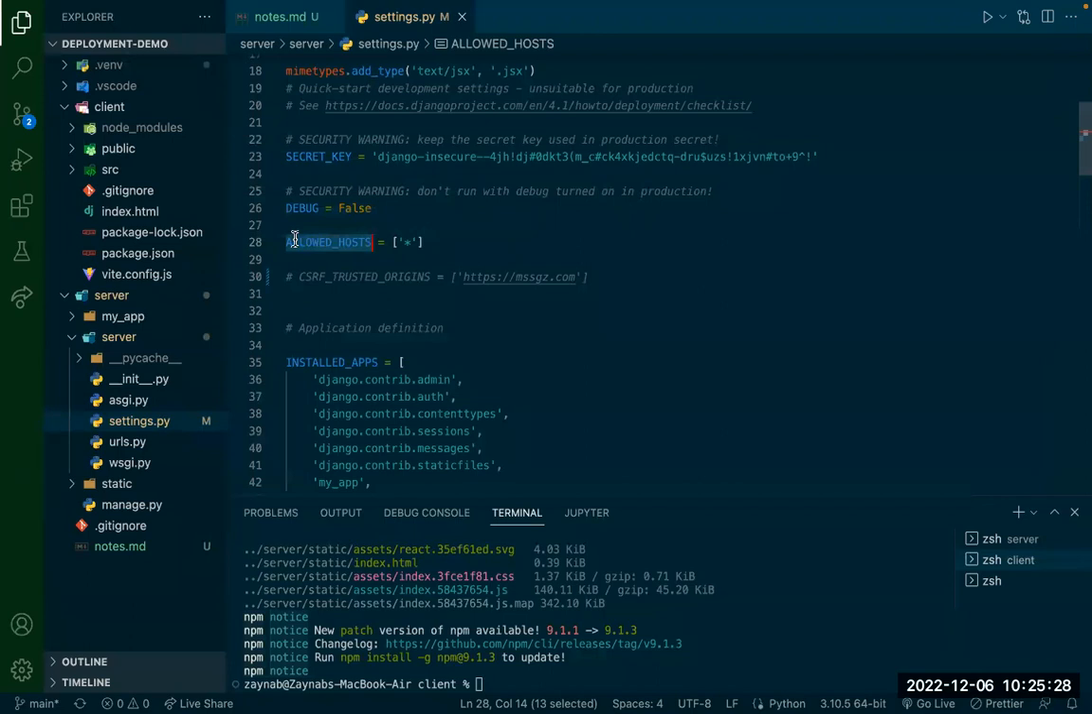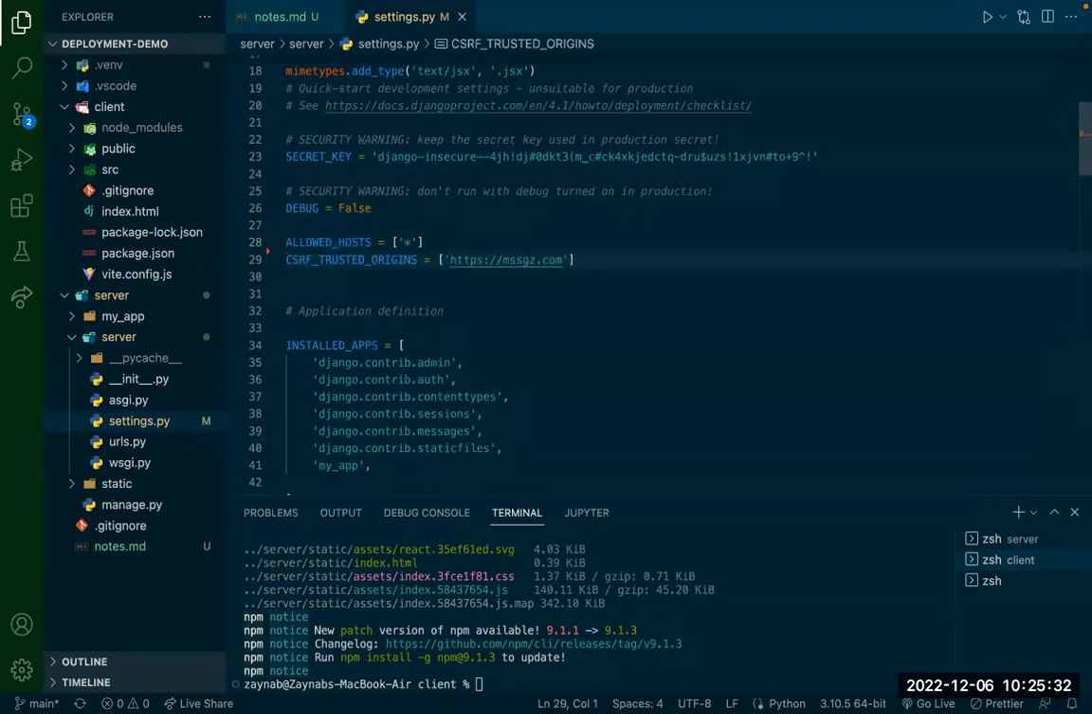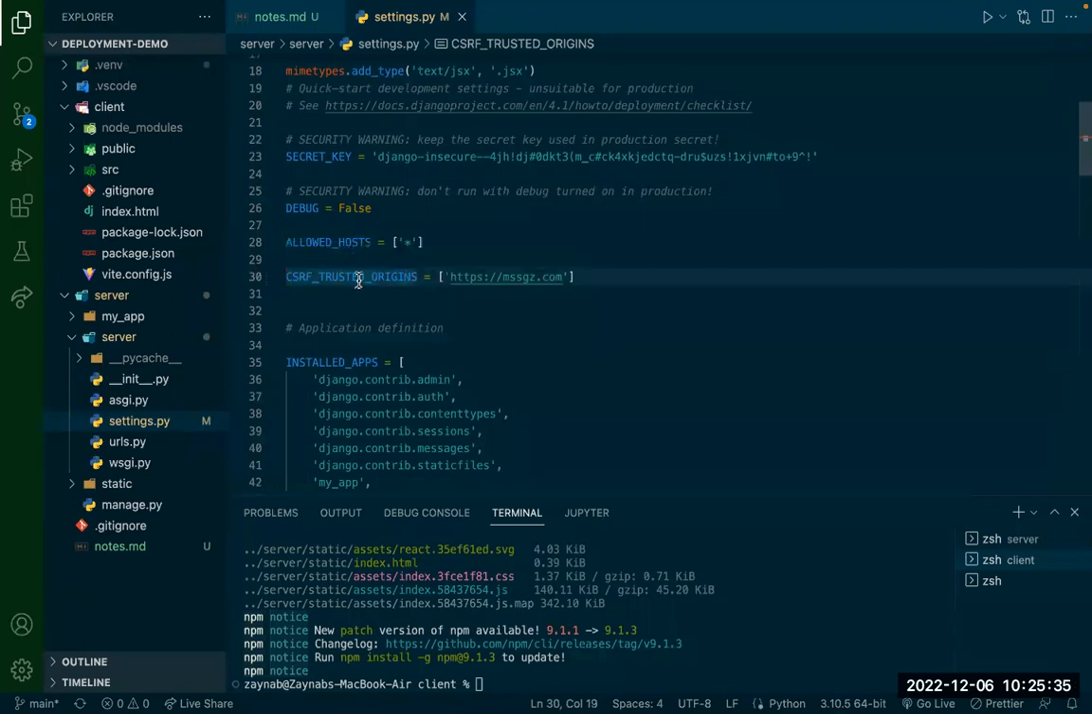Okay, so the third thing that we need to add is CSRF trusted origins. We need to know what our domain name is, just so it knows not to trigger the CSRF errors. So this is the domain name that I have. I purchased this a while back, so I'm going to use this today and deploy here. Okay.